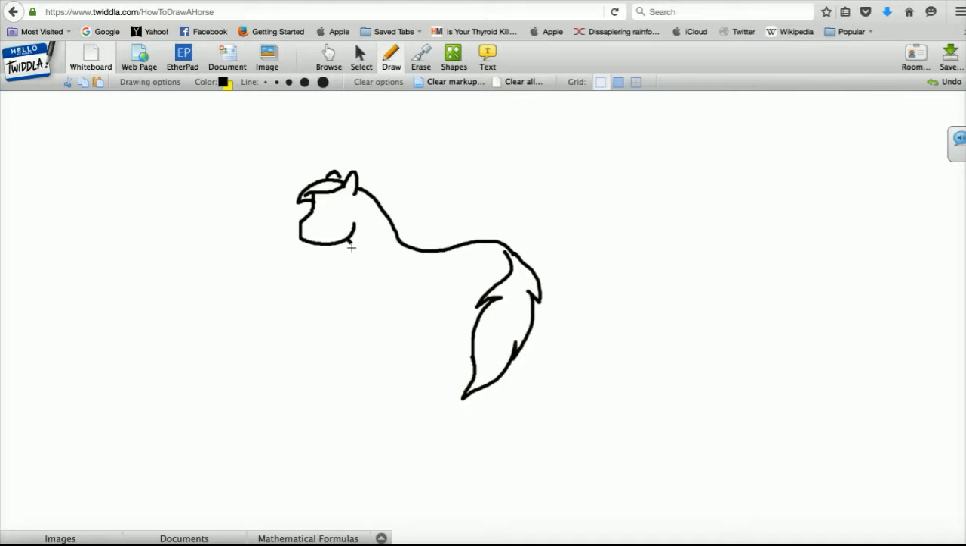Then you start drawing the chest and the front leg. You draw the other front leg. You start drawing the back leg and the hoof and the belly.